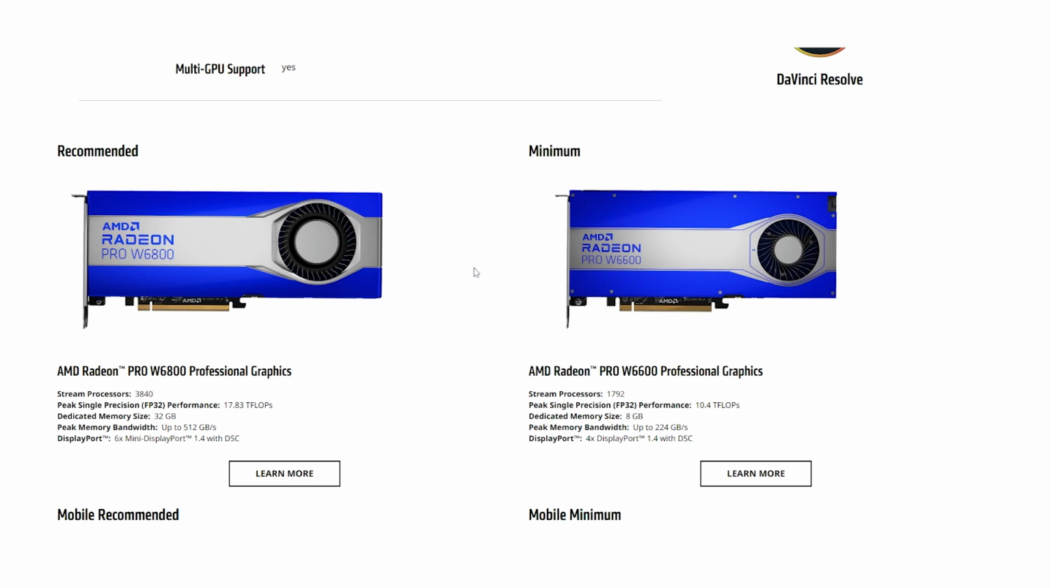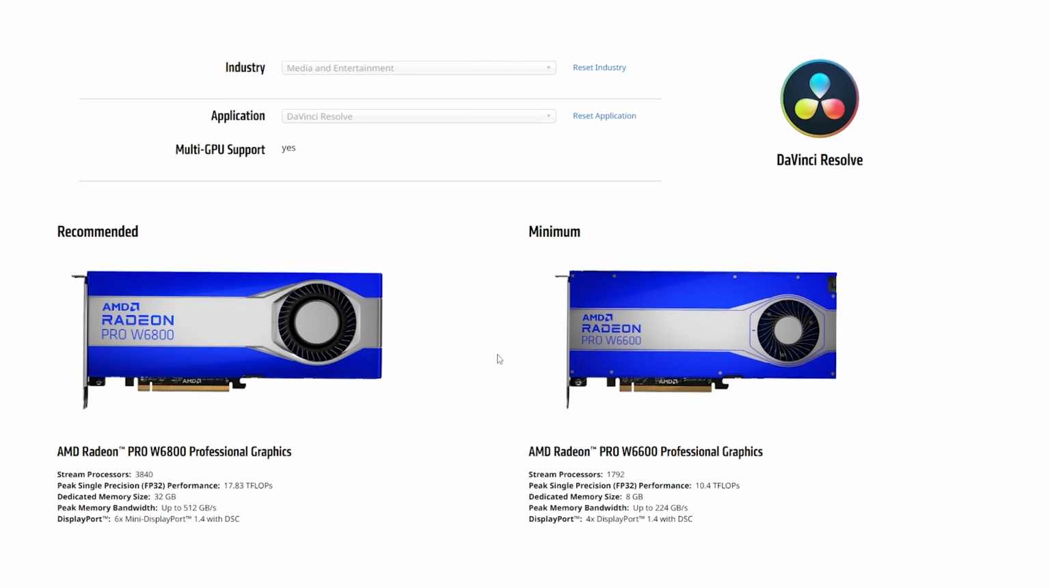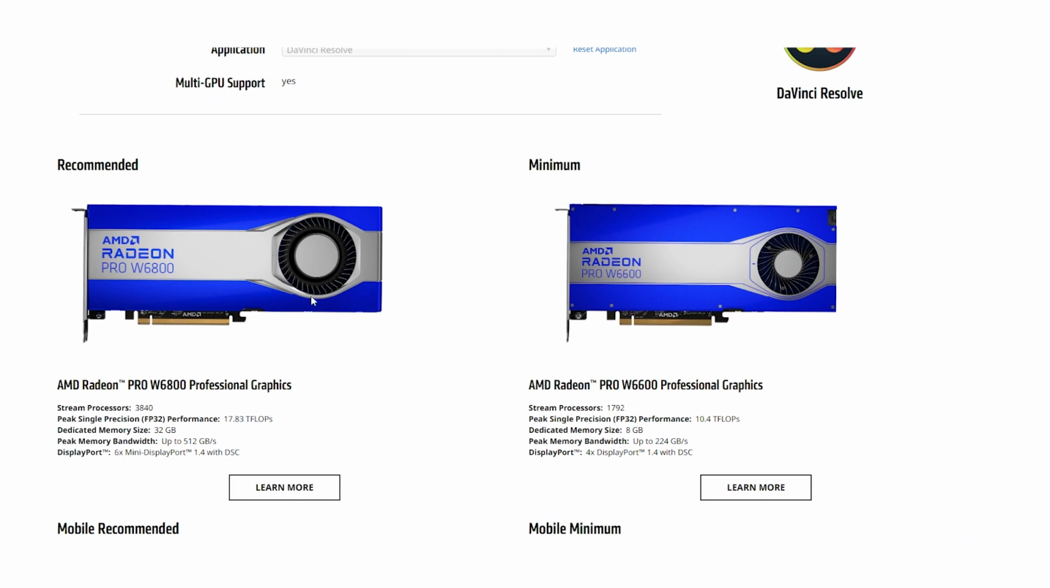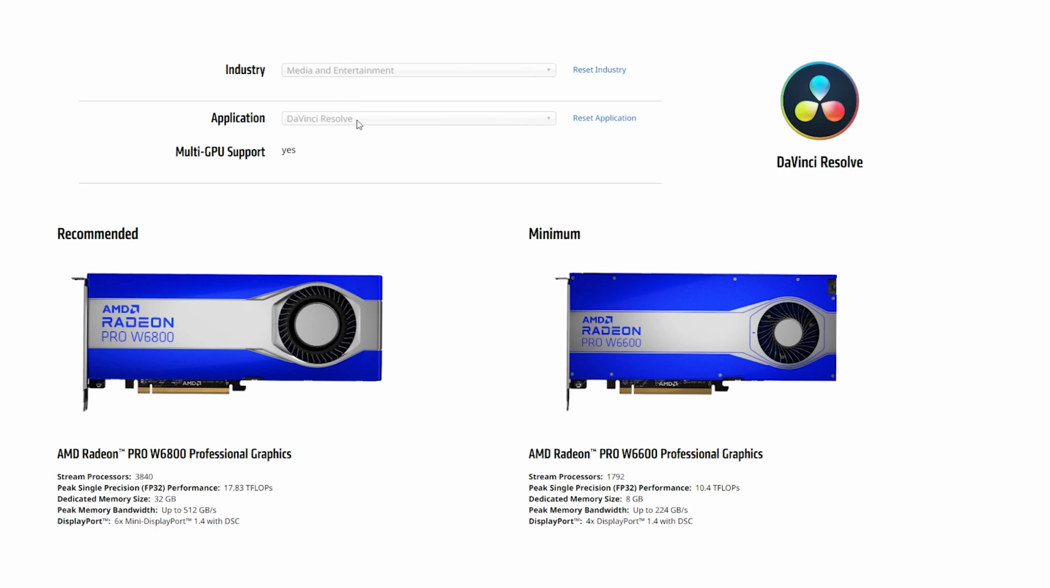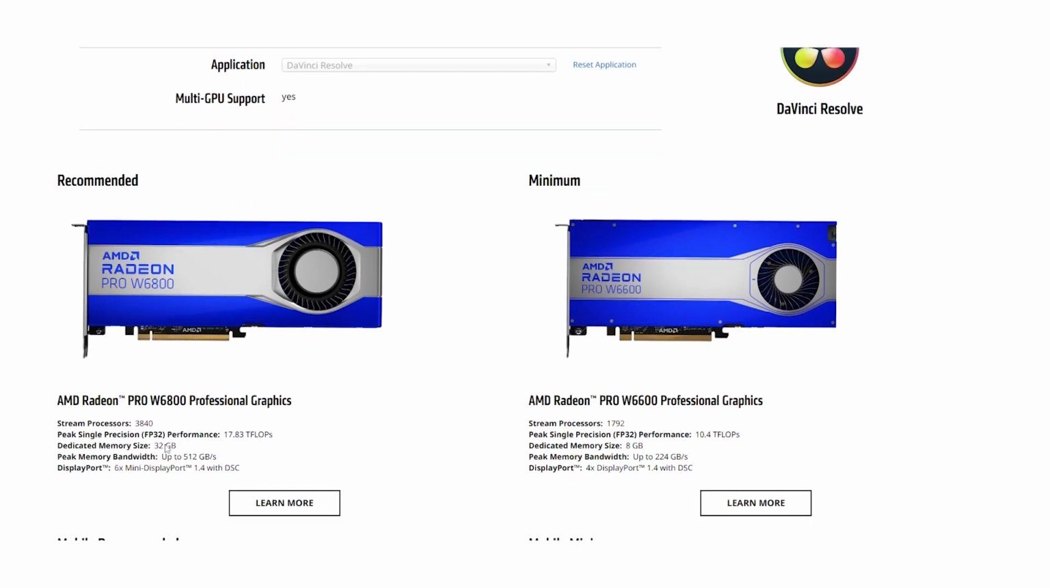Another thing I like about this tool is it will also tell you right off the bat whether it supports multiple GPUs. Some applications will support it, some applications won't. As soon as you put in the application here, it's going to tell you right off the bat, yes, DaVinci Resolve will support multiple GPUs. So if the customer has the room in the budget to put more than one of these cards in their system, they know that they can squeeze out that extra performance and that their application will support the use of multiple GPUs.